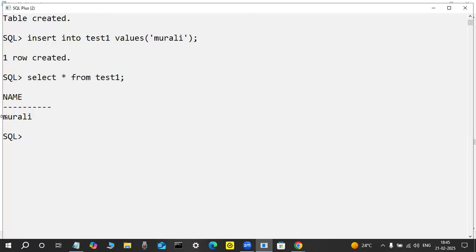But I am an experienced person. I want to check whether the remaining bytes are really never wasted. Everyone says they are automatically deallocated, and that only as much memory as the data you give is reserved. Is that correct or not? To view that, it is only possible through the dump function. Now observe here: select dump, a function, on the column name, from the table test one.